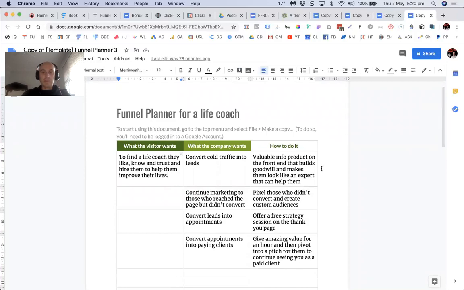Okay, that's pretty simple, a lot more simple than the previous example with the quizzes for the info products. But for this type of business that basically is looking for clients, this would work well. But you can see the importance going through these examples of planning this out carefully and getting the right balance between what the visitor wants and what the company wants, and then working out how you can actually do it.